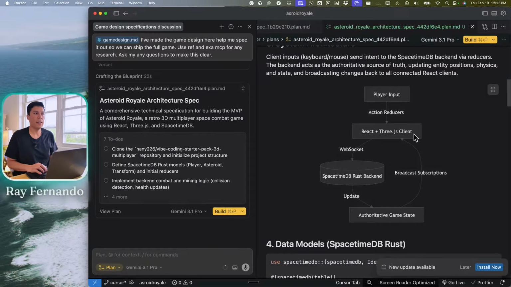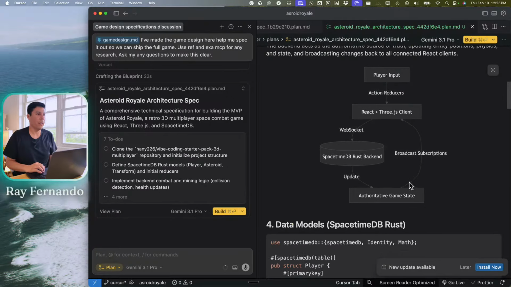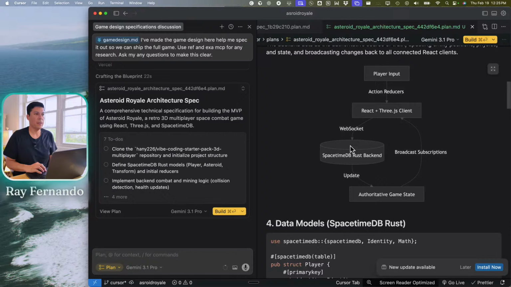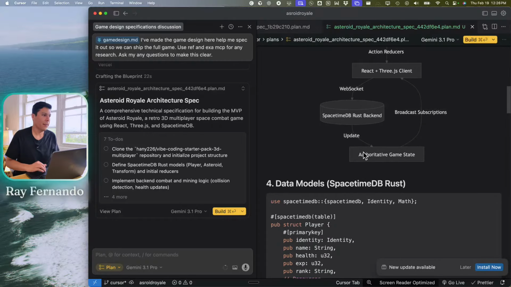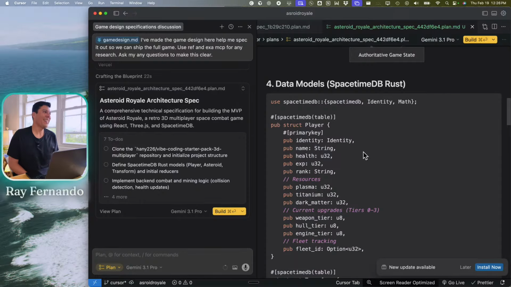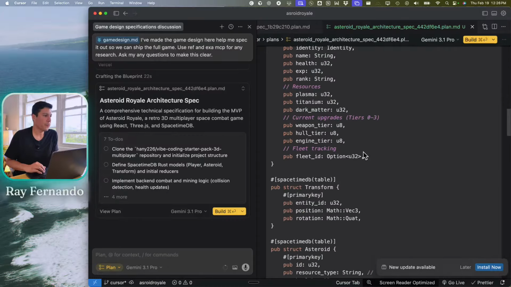So when you're connecting to the client, all you're doing is receiving these broadcasts and updates from where the other players are. This is a really cool pattern here. And SpaceTimeDB is so fast. It's like 1,000 times faster than Convex for sync, which is crazy, I think. Don't quote me on that. Data models, the SpaceTimeDB Rust is here.